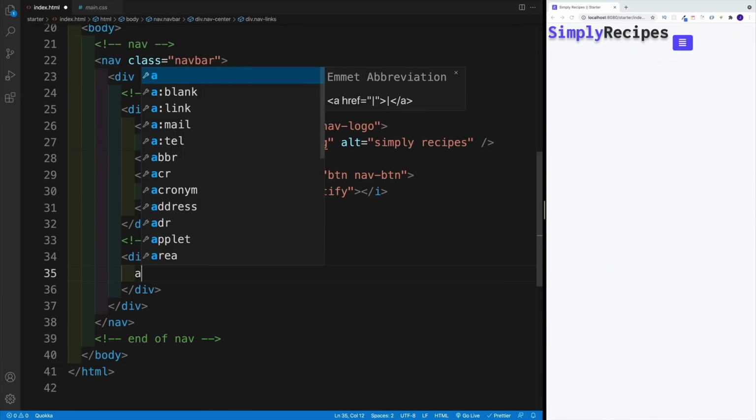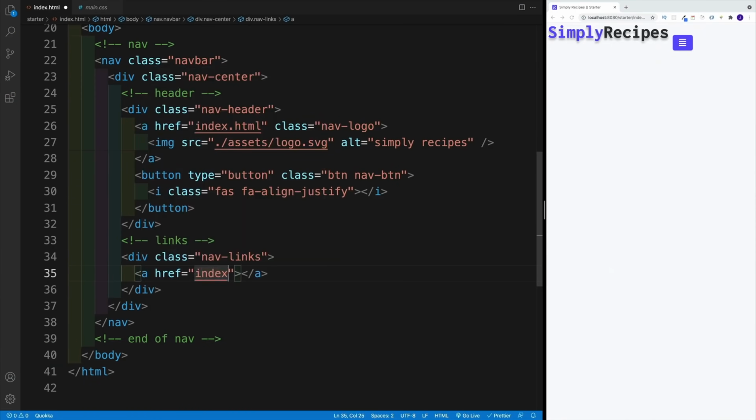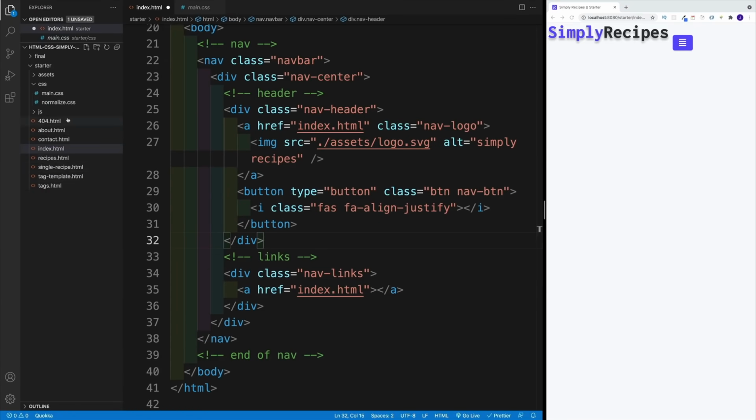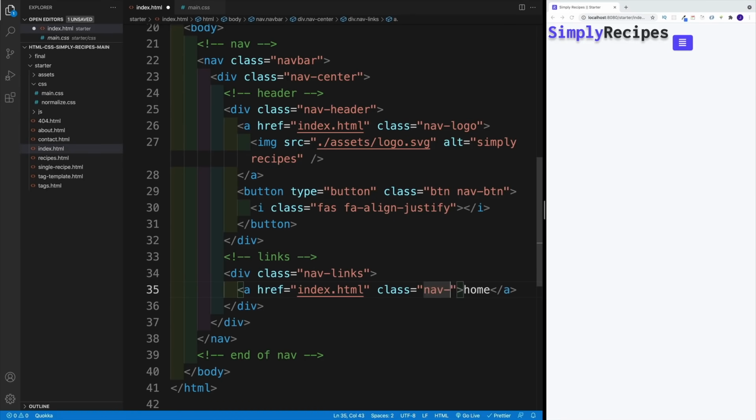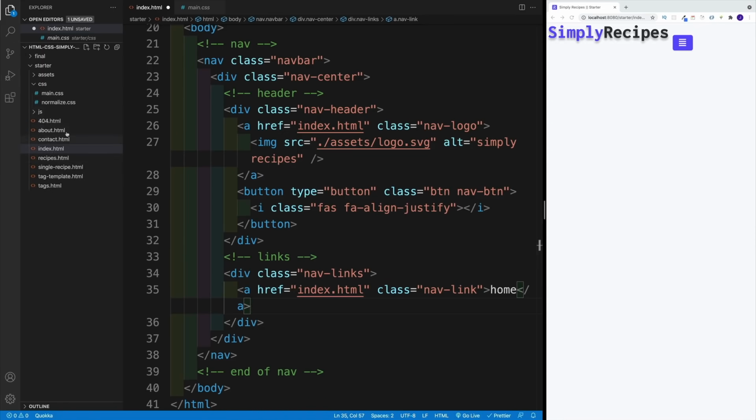So let's create four links, and we need to make sure that the values for the href actually match our pages. Otherwise, it's not going to make sense. And I'll start with index.html. And as far as the text, I'm going to go with home. But we also want to add a class of nav-link. And then I'm going to have one for about, one for tags, and one for recipes. And again, make sure that the href value actually matches the pages that we have over here.